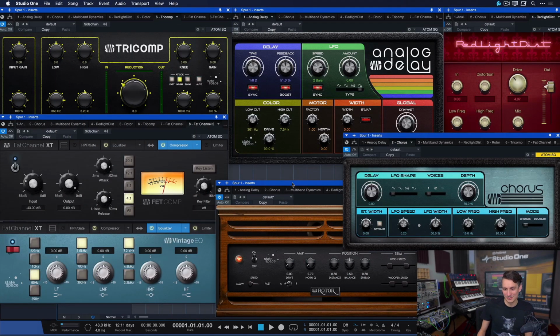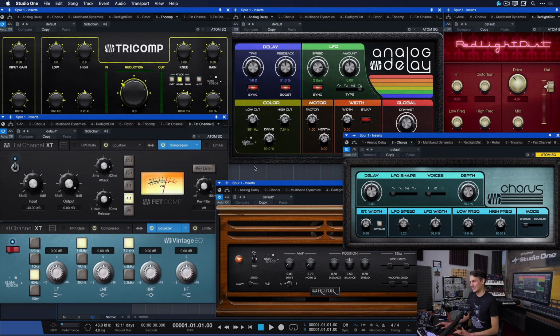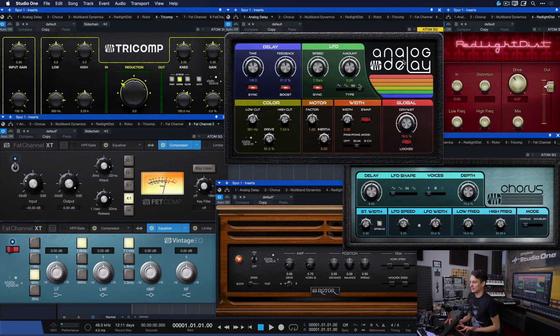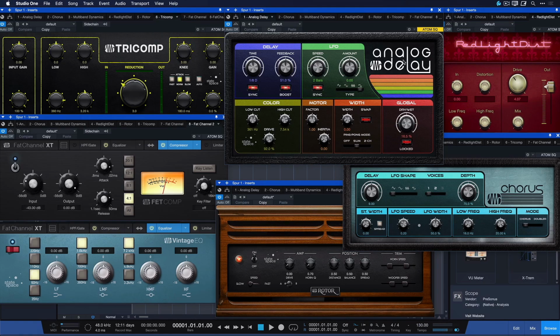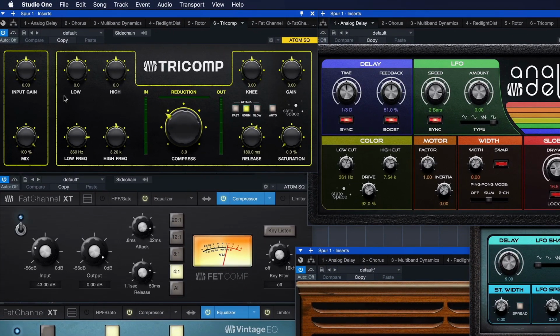But we don't just have graphical improvements in scaling and zooming. Check out these beautiful new plugin interfaces that we have as well. Aren't they gorgeous? I just love them. For example, the chorus that we had since forever has gotten a complete makeover. Same with the analog delay that has always, in my mind, kind of deserved its own skin. Or the tri-comp. And here the changes aren't purely cosmetic, actually.